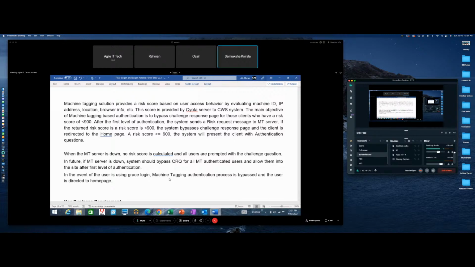When the server is down, no risk score is calculated and all users are prompted with the challenge question. In future, if the server is down, the system should bypass CRQ for all authenticated users and allow them into the site after the first level of authentication. In the event the user is on grace login, the machine tagging authentication process is bypassed and the user is redirected to the home page.